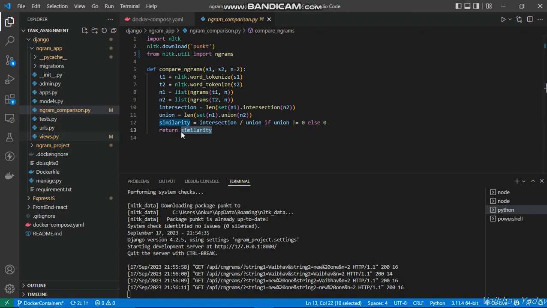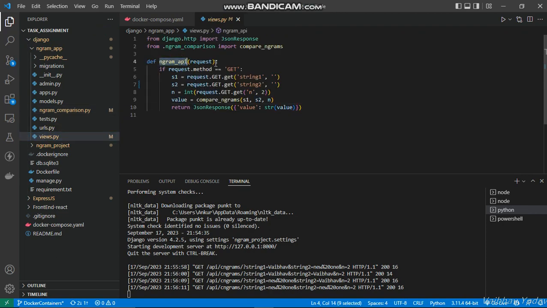And in views.py you can see that it handles the request from the API. If the request is GET, then it takes the strings s1 and s2 from the parameters, calls the ngram function and returns the value in JSON format.